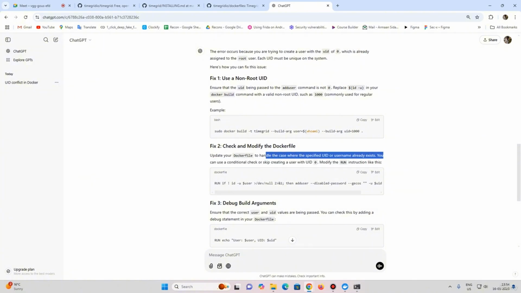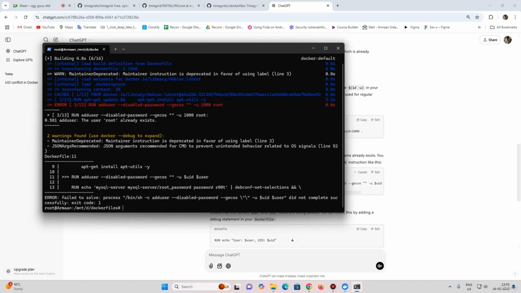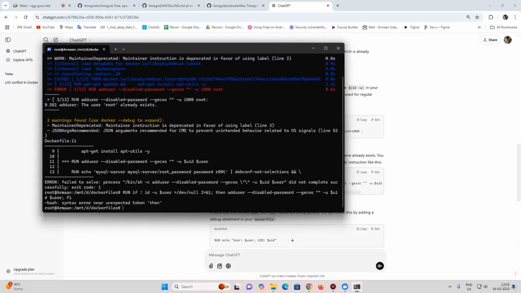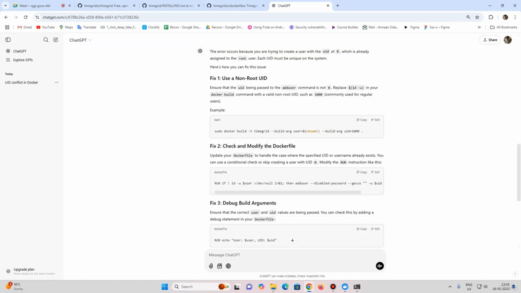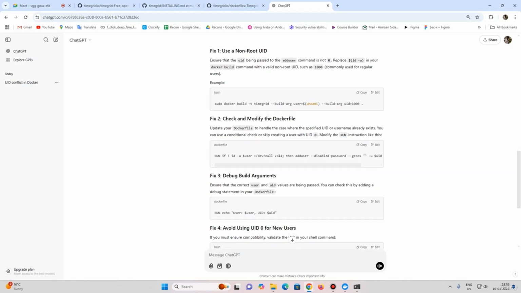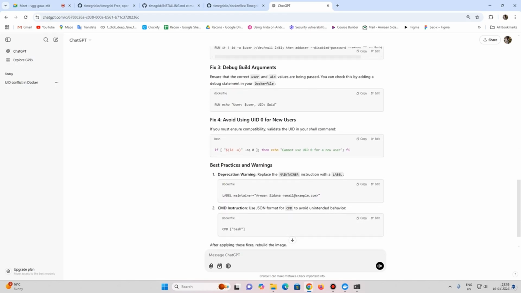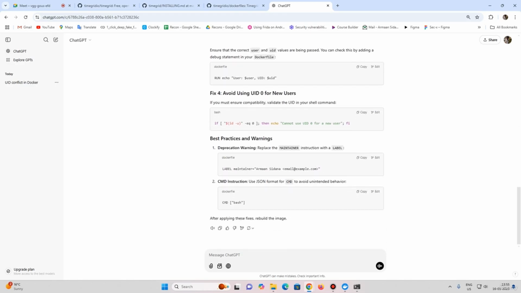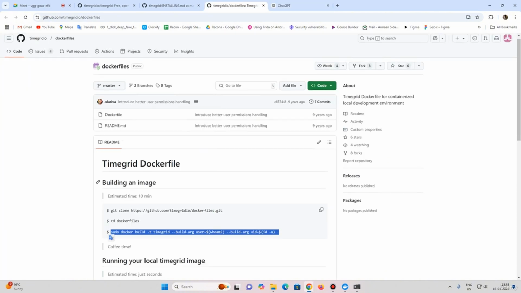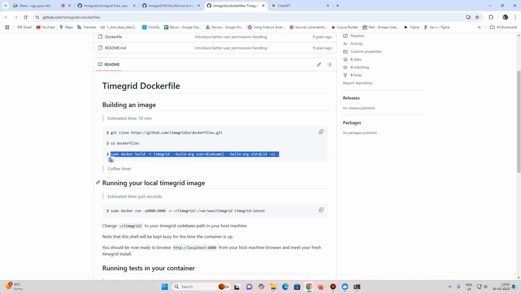You can use a conditional check and skip creating a uid, modify the run instruction like this. Okay, it's not pretty getting up straight into use because this is causing some issues.